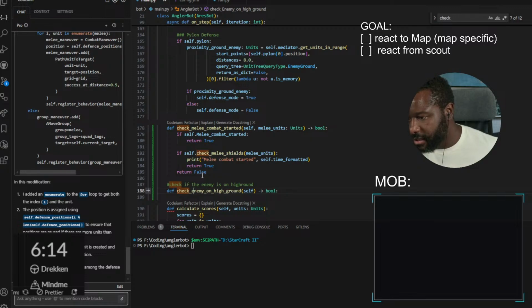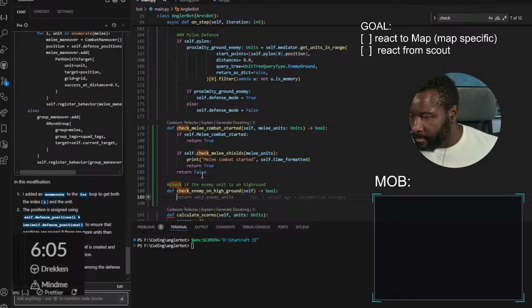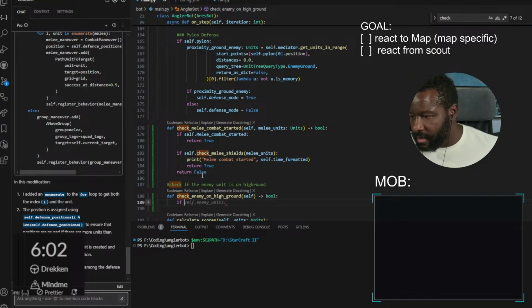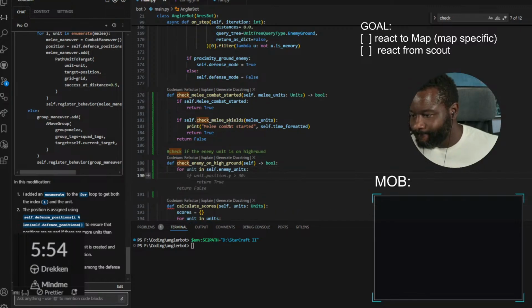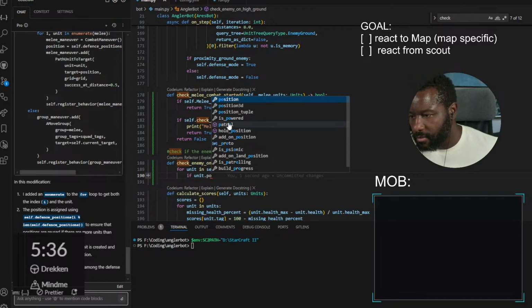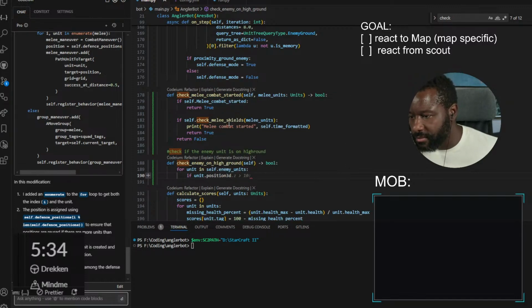So check if the enemy unit. You just want any units, any of them. So you just want to loop over them: for unit in self.enemy_units, if position.z is greater, but we need to take in another integer. I think we have to import something to use 0.3, float, don't we? No? I remember it's just unit.position. It's either position or position 3D.